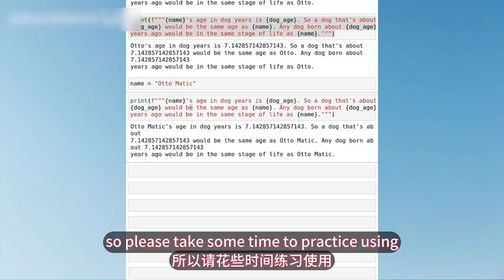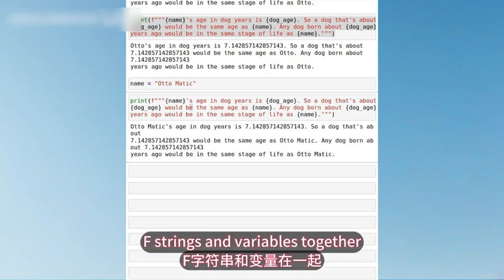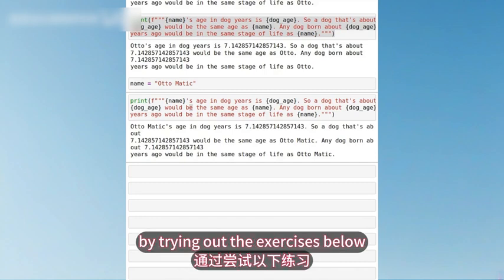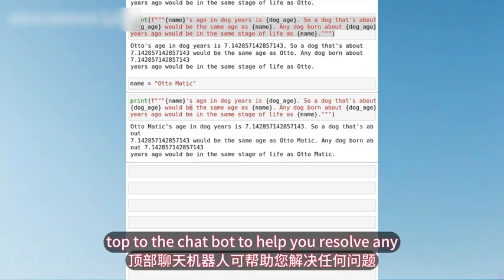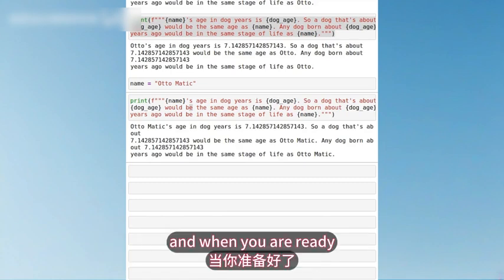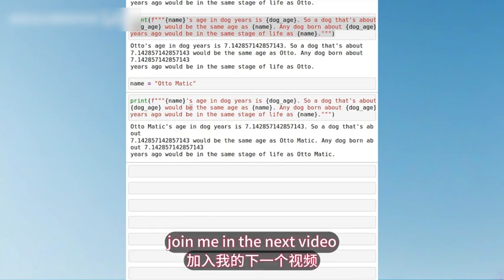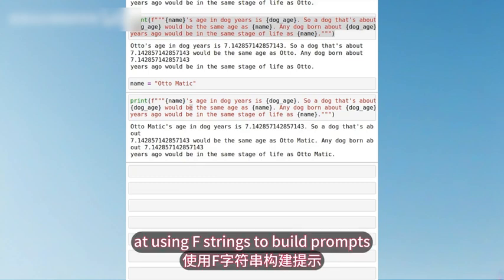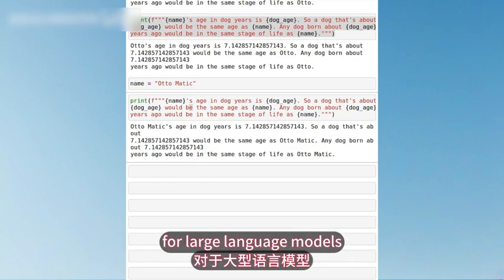So please take some time to practice using f-strings and variables together by trying out the exercises below. Talk to the chatbot to help you resolve any problems you might encounter. And when you're ready, join me in the next video to take a closer look at using f-strings to build prompts for large language models.